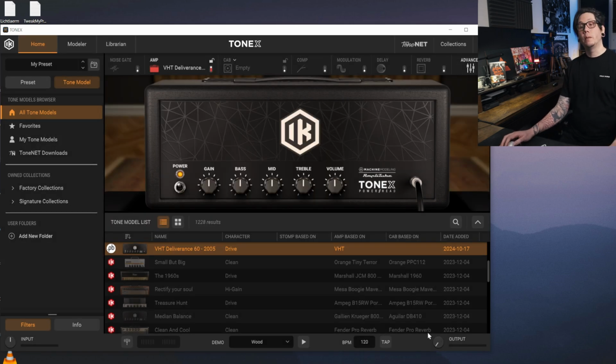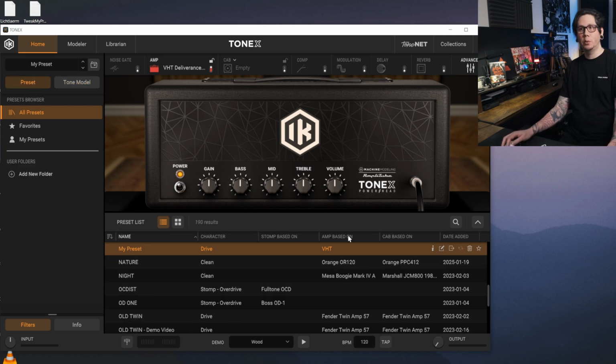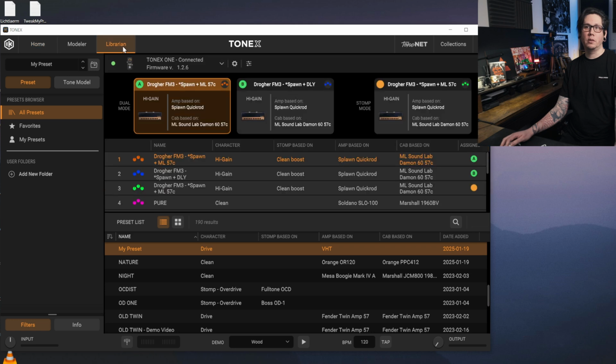And then once that's set up, you can use the app as you normally would, just to audition tones. And then should you want to move those presets that you made onto the Tonex device, you can then go to Librarian and then drag them over into the device.